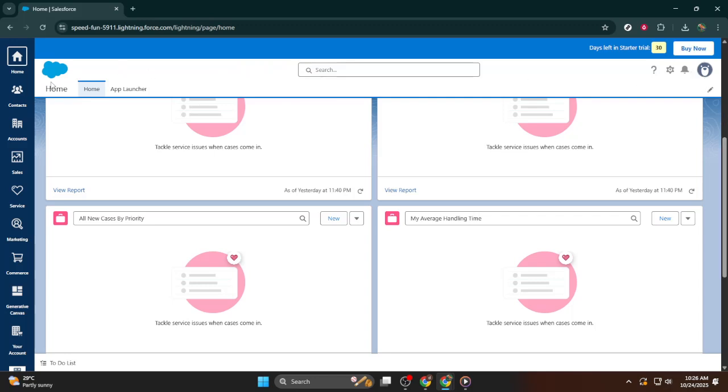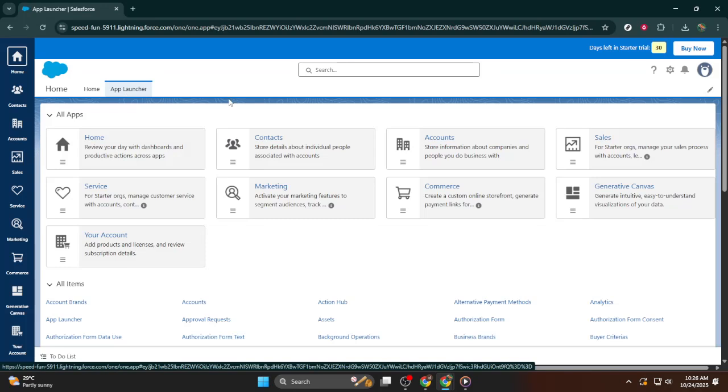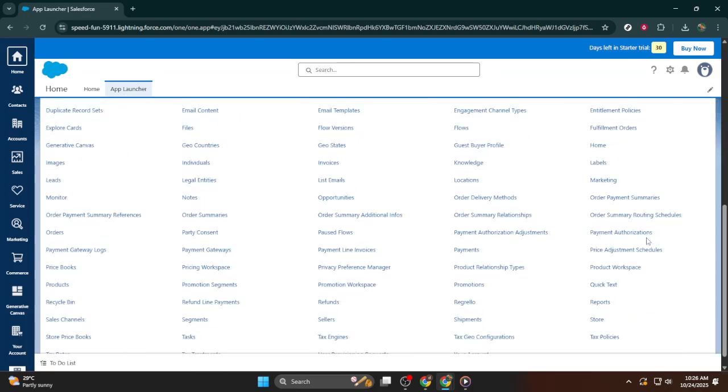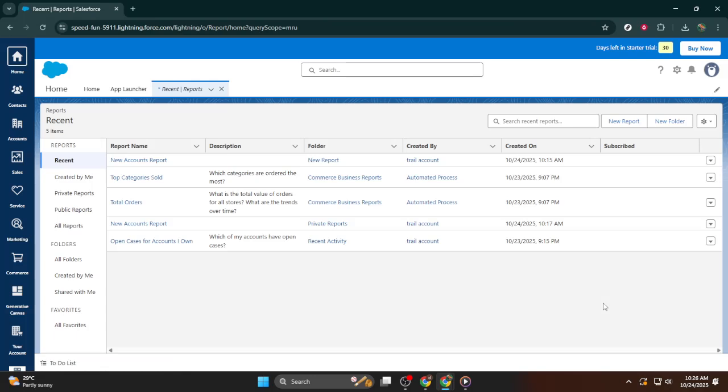First things first, you want to begin by navigating to the app launcher within Salesforce. This is your gateway to accessing different functionalities and applications within the Salesforce platform. Once you're in the Salesforce interface, look towards the upper left corner for the app launcher icon, typically represented by a grid of 9 dots. Give that a click.